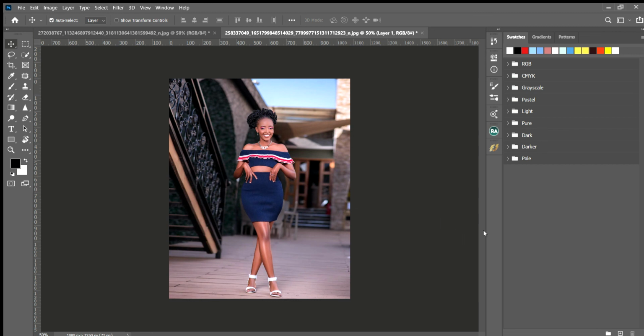Okay, that is Mungai before, after, before and after.